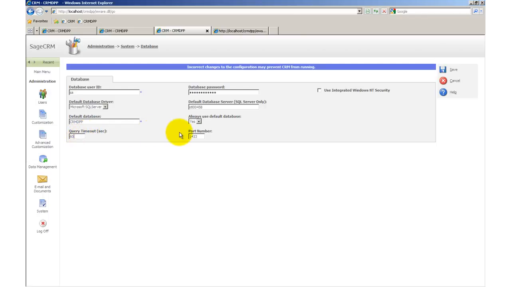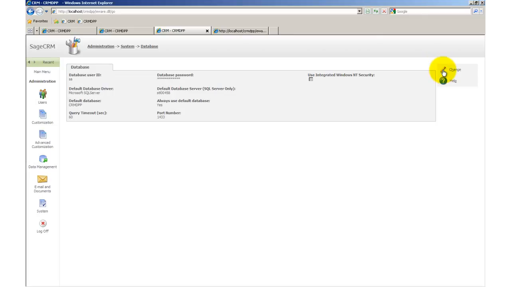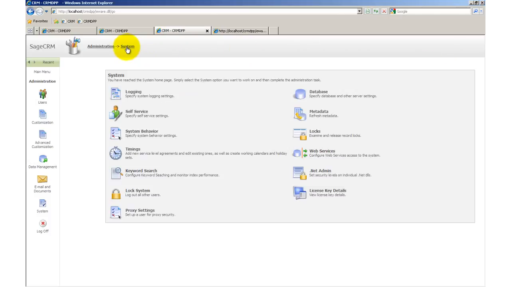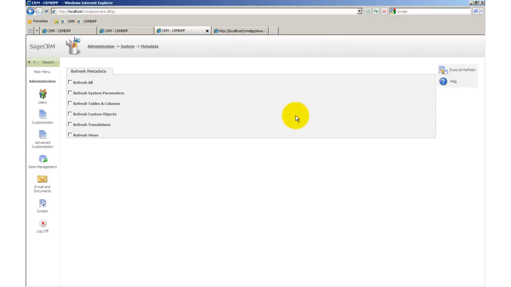You've got the query timeout and the port number, so again this is all the way in which we can control the settings of connection through to the database. The next thing to look at within the system screens would be self-service, but that is covered in another lesson, and so instead we'll look at the idea of metadata refresh.